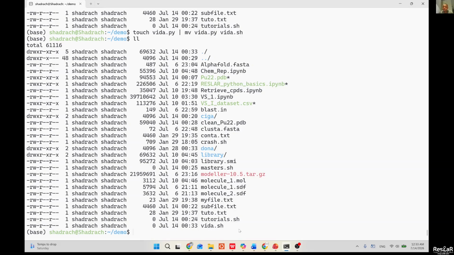And why is that possible? Because I can run multiple commands one after the other. Remember, I was able to create vida, then I used that vida as the input for the next command. So that's actually how it works. You can use the output of one command as an input for the next command by using the piping function. Or there are other ways you can do this, right?